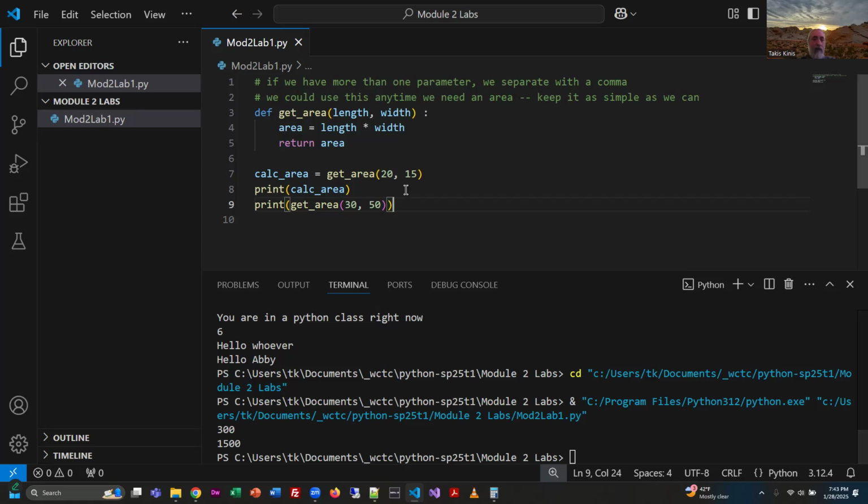So first calculation, sent 20 and 15, length and width, received it here, put it into the equation, stored it there, and returned it.